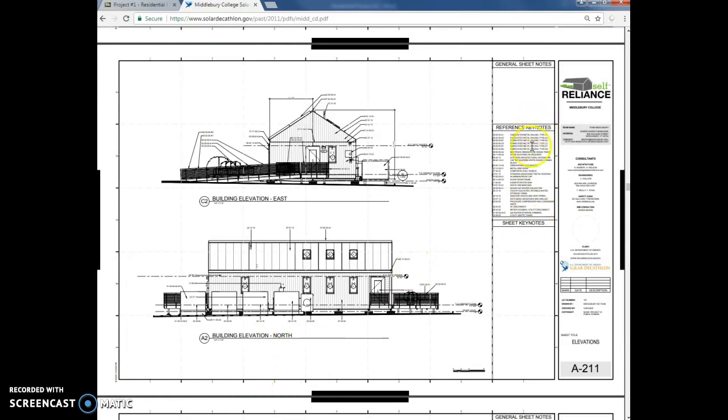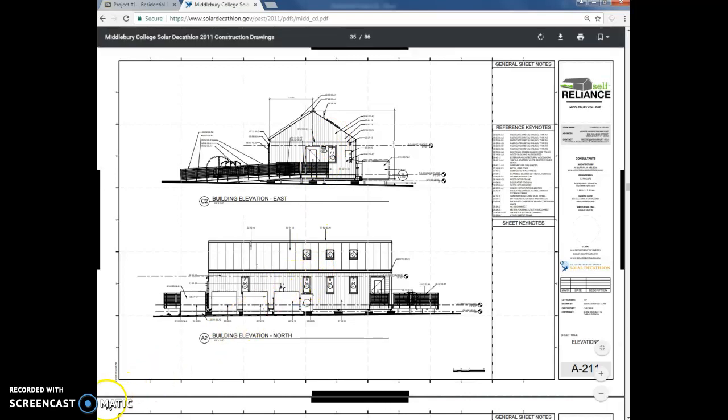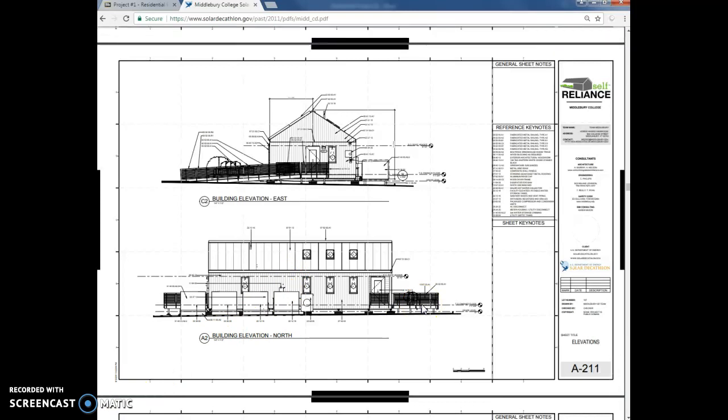If I have wood siding, how thick is that wood? What type of wood is it? So this might also be where you have to reference the specifications to find the answers to these questions. So I can look at my elevations. Another place I might want to look is my wall sections, and that might give me some more information about the thickness of those materials.